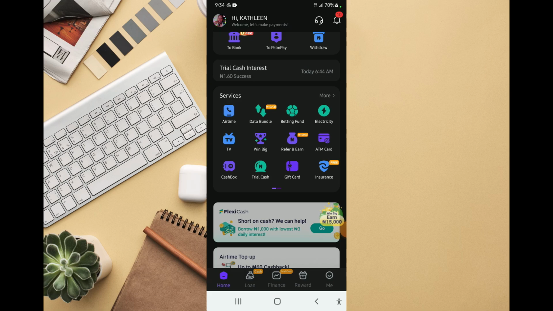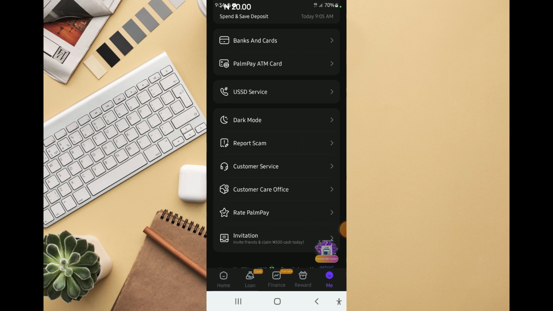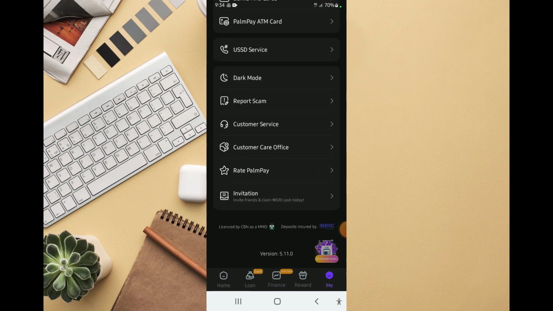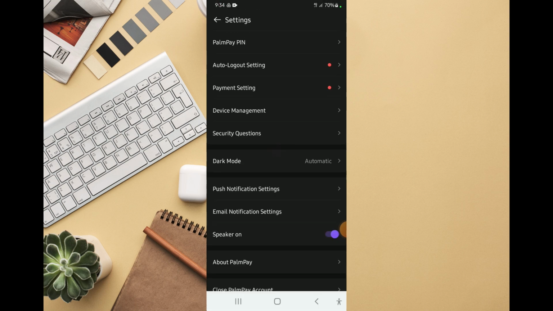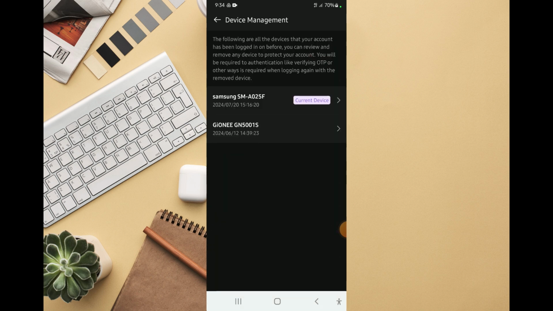On the home page, you select Me, and then among the options you will see at the top here you select Settings. Then you see Device Management. Select Device Management. You can see I'm currently logged into two, Journey and Samsung.